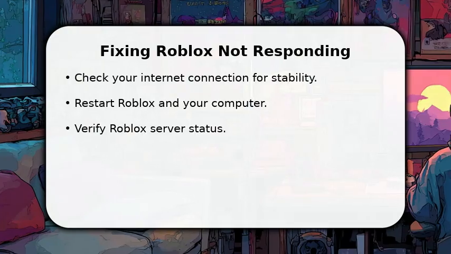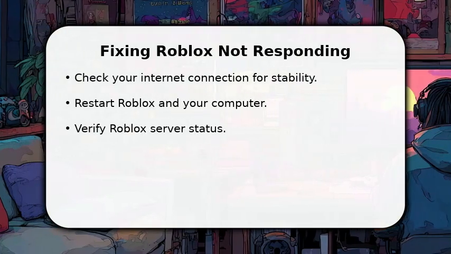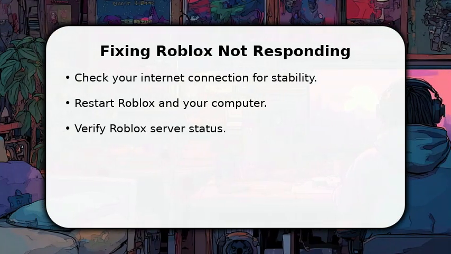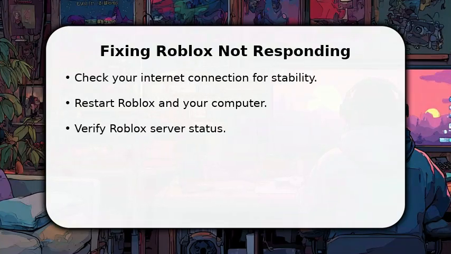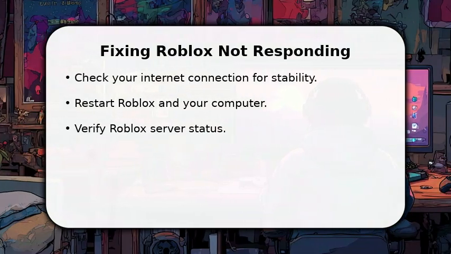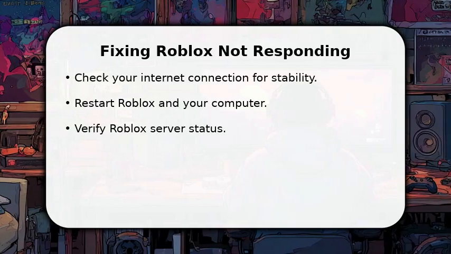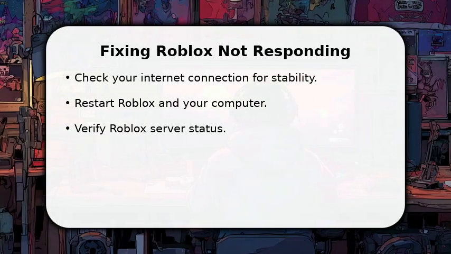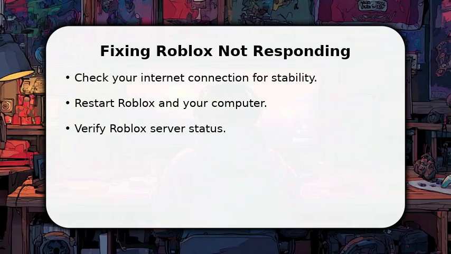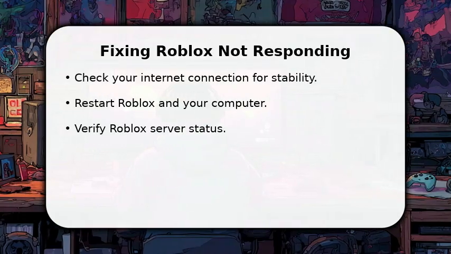In this video, I will explain how to fix Roblox not responding. First, ensure your internet connection is stable. A weak signal can cause issues. Try restarting both the Roblox application and your entire computer. This simple step often resolves temporary glitches.